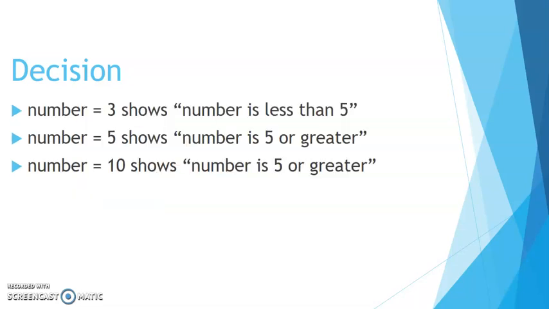So let's look at some testing for that. If the number is 3, we're going to check, is 3 less than 5? That evaluates to true, so it's going to show that the number is less than 5. Next test case, where the number is equal to 5, we check, is the number, which is 5, less than 5? That evaluates to false. So this time it's going to show that the number is 5 or greater. And finally, our last test case: if number is equal to 10. The number is going to be 10. We'll check the 10 against the 5. 10 is not less than 5. So again, it'll show that the number is 5 or greater.